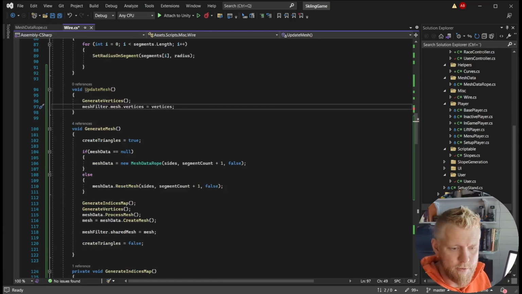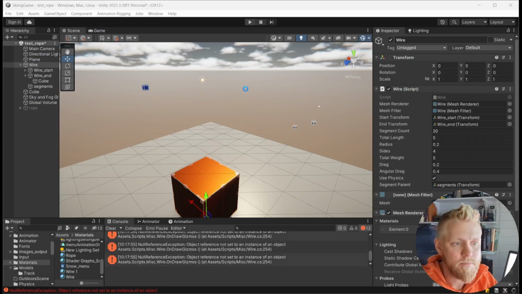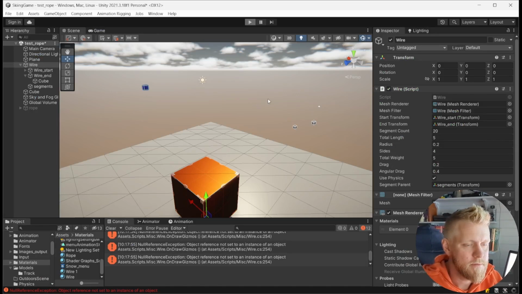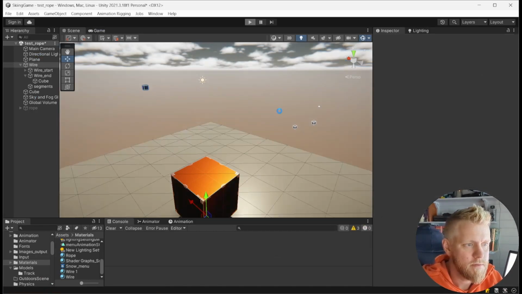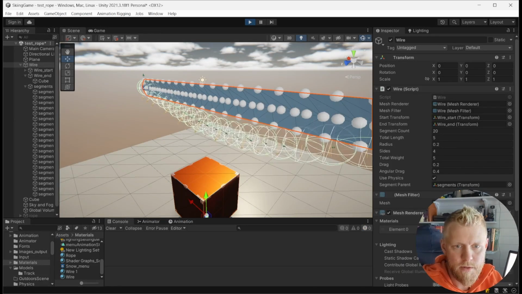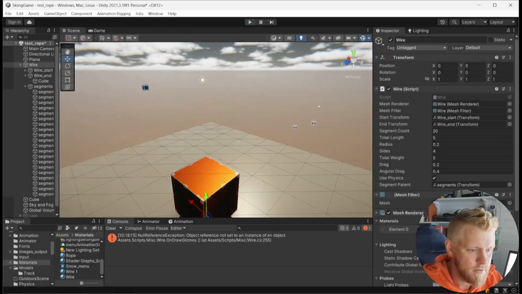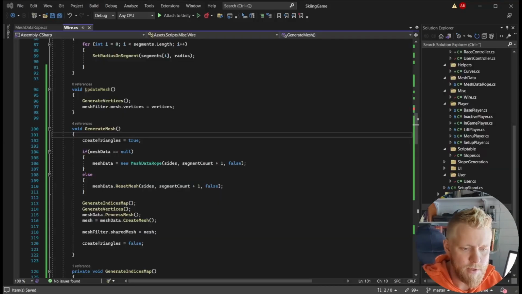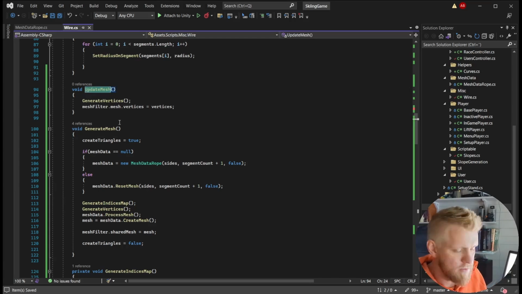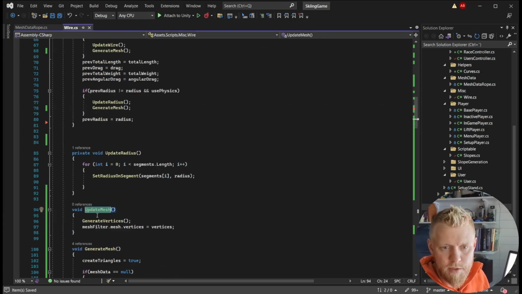Will that work, you think? Let's see. In Unity, let's save the file again. See what happens. No, nothing. Why doesn't it work? I think I know. Let's pause. Let's jump into Studio again. We're not calling this one anywhere. So where should we call update mesh, you think? We should update this on every frame.